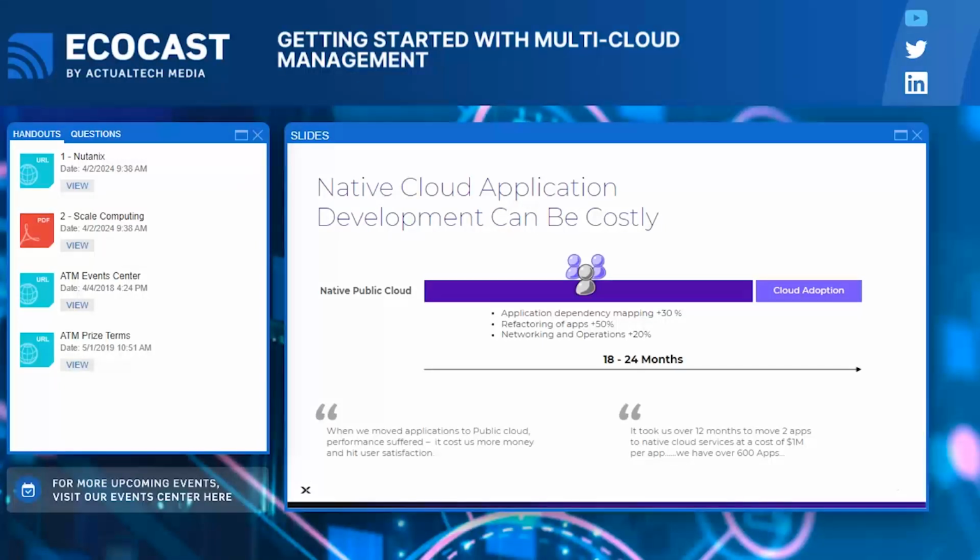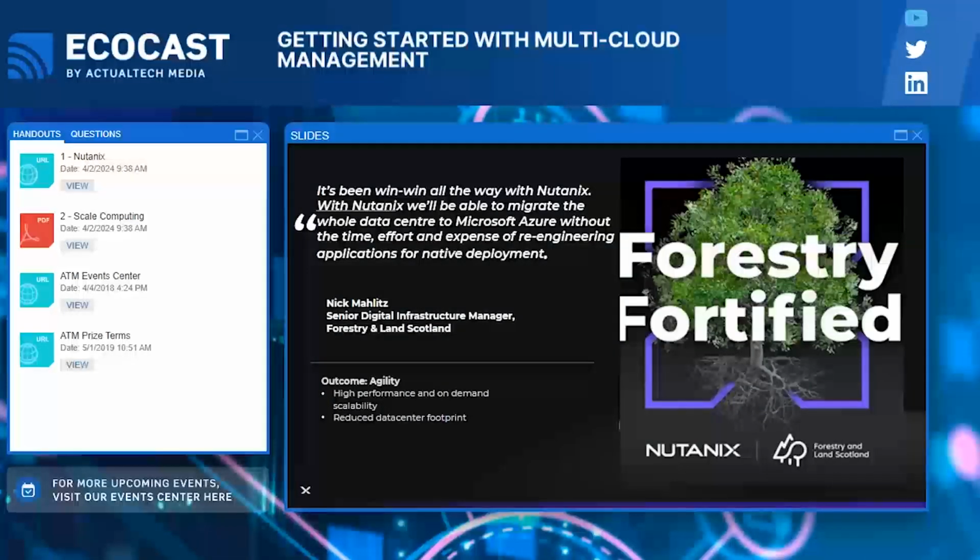So you kind of think of that perspective and thinking about what I said about the fast on-ramp to the cloud. Well, Forestry Fortified did the same thing. They wanted to move their entire data center, and this is a UK agency that manages all the public lands in Scotland. They wanted to move their entire data center to the cloud fast. They wanted to get out of the data center business. And what they found is it was a win-win the whole way with Nutanix, as Nick explains.